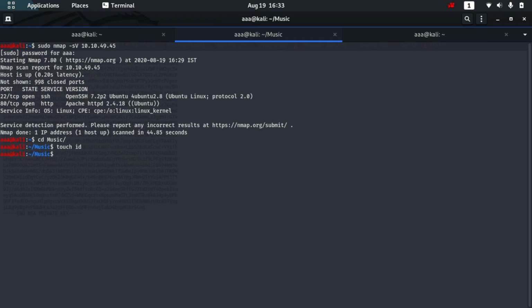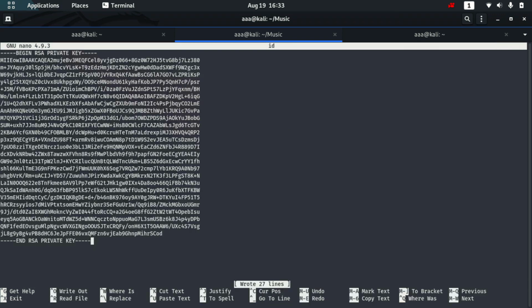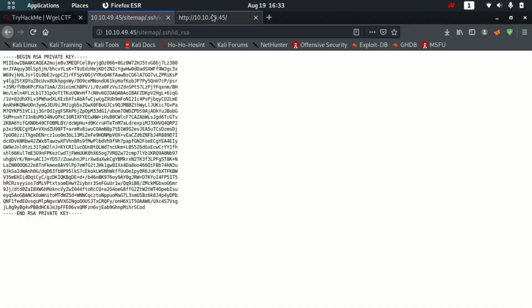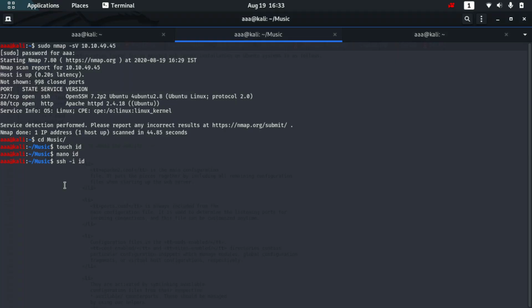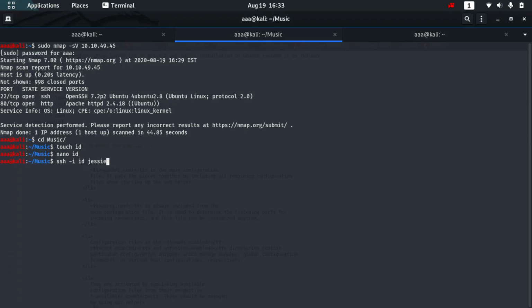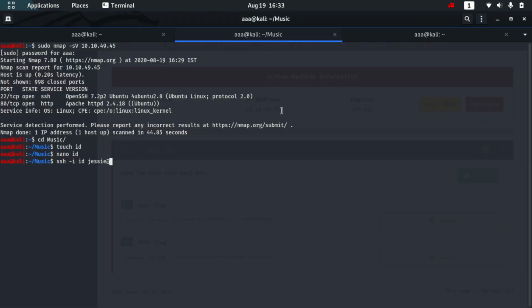Okay, so let's go to cd Music, touch id, and then nano id, then I'll paste this here. Okay, so I have the id, I have the username. So ssh -i, provide the id, and the name was Jesse, J-E-S-S-E, at the IP address, and let me press enter.